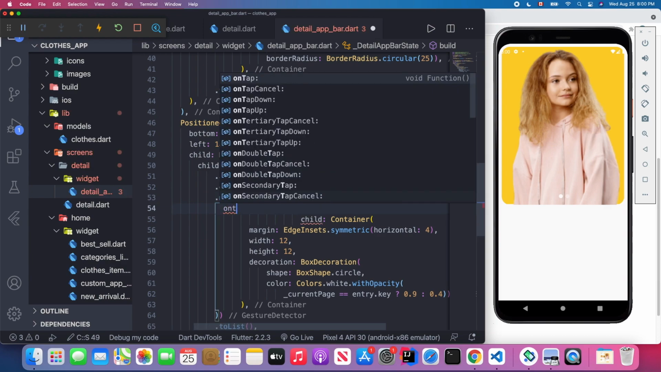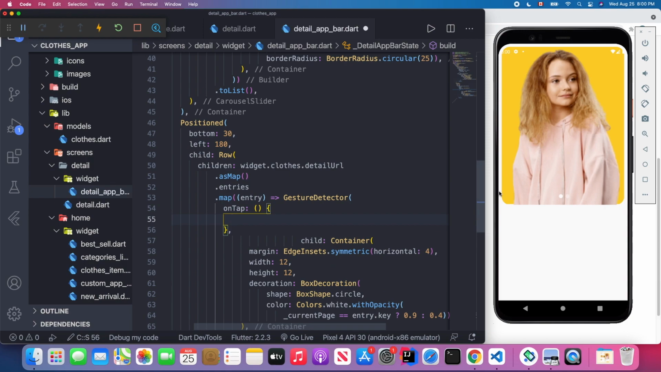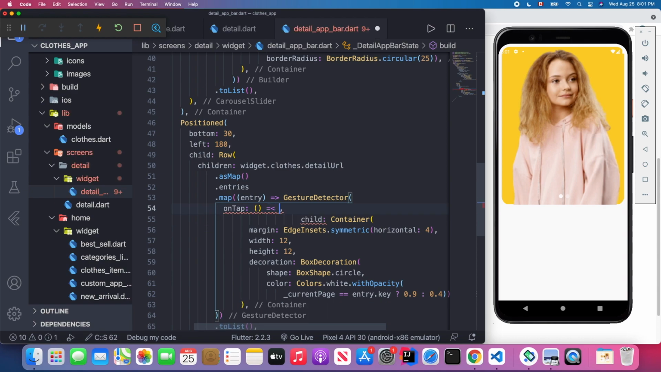And then I'm going to implement its own tap method. When I tap those indicators, I'm going to call my controller. I'm going to just pass an anonymous function to call my controller, which is the carousel controller, and I'm going to animate to the page. The page is this entrance key.